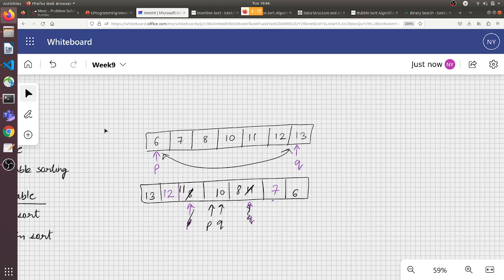Now P and Q are at the same element. So then we will stop. Basically when P is no longer less than Q, we will stop. So it's no longer less than Q, so we stop. So in this way we have reversed the array with swapping.